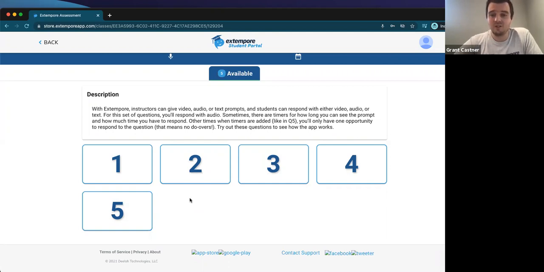Sometimes there are timers for how long you can see the prompt and how much time you have to respond. Other times when timers are added, like in Q5, you'll only have one opportunity to respond to the question. That means no do-overs. Try out these questions and see how the app works. Pretty straightforward. Like I said, this is just a variety of different questions that students can answer, to see what the questions might look like.